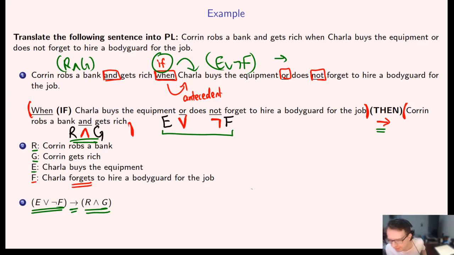But this is how we translate a sentence. So this is not an easy task at the beginning. And here I've used words that we're familiar with: and, or, not, when. When is kind of a little bit different than if. But sometimes you run into different words like however, in addition to, unless.